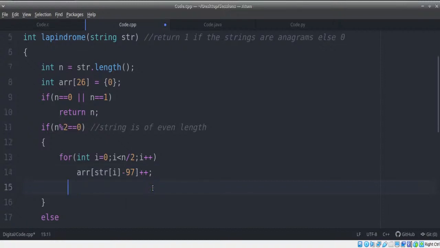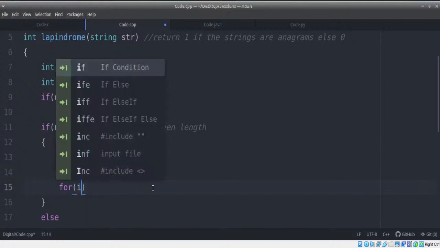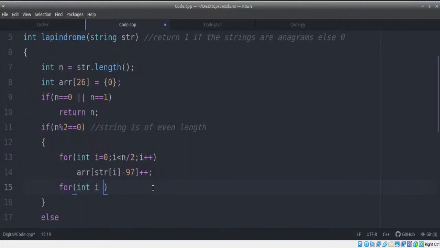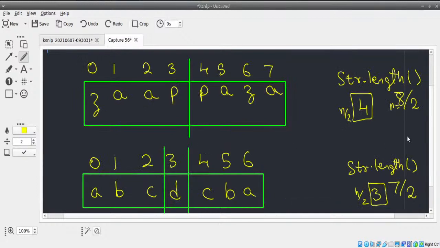Now, on the other hand, I need to use one more for loop. This for loop again will be, let's take int i equals, this time, n by 2. Because it's even, I can start exactly at n by 2, which is 4. And I need to continue until where? Until the length of the string. So where have we stored the length of the string? We have stored it at n, which is 8.